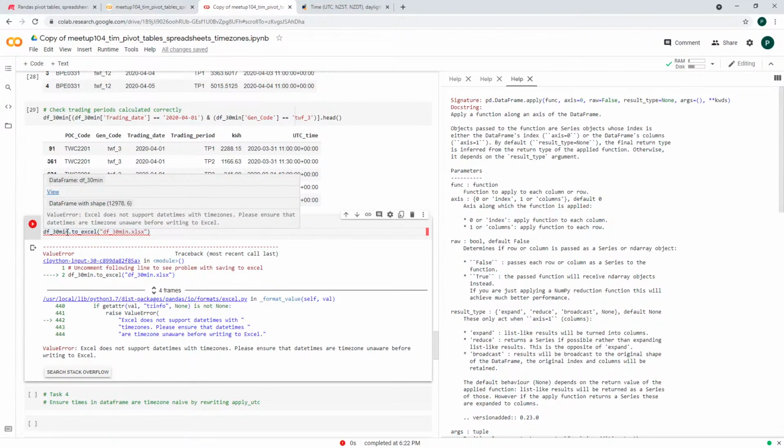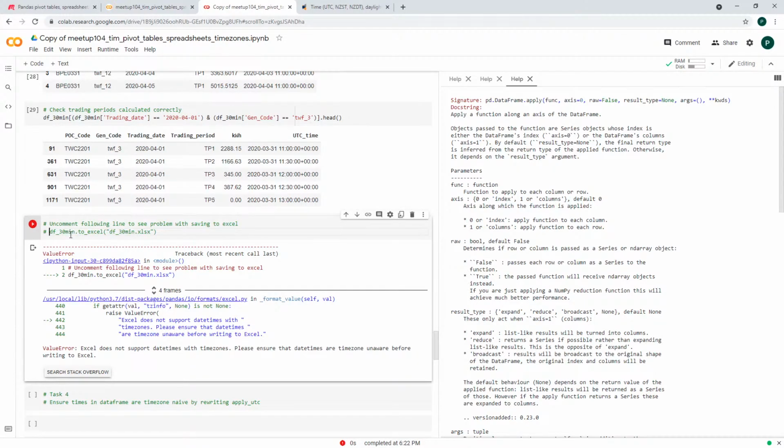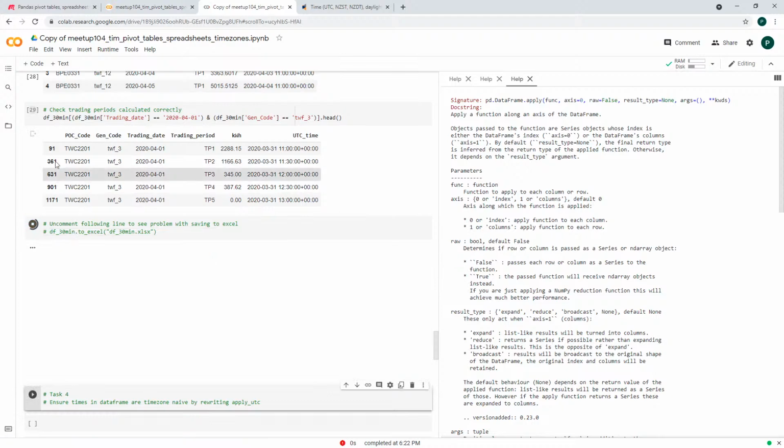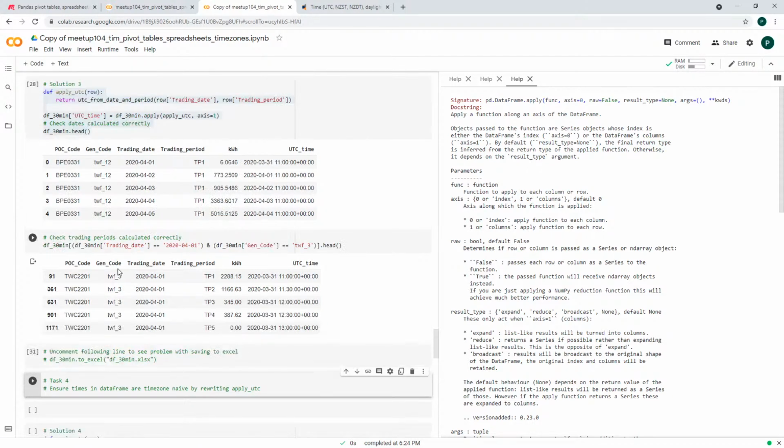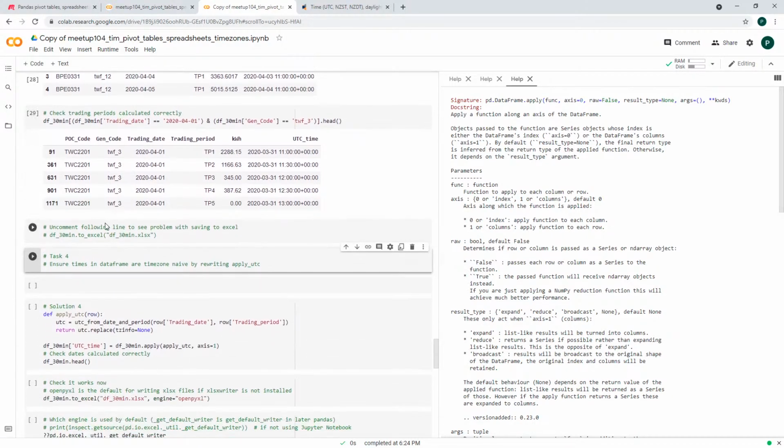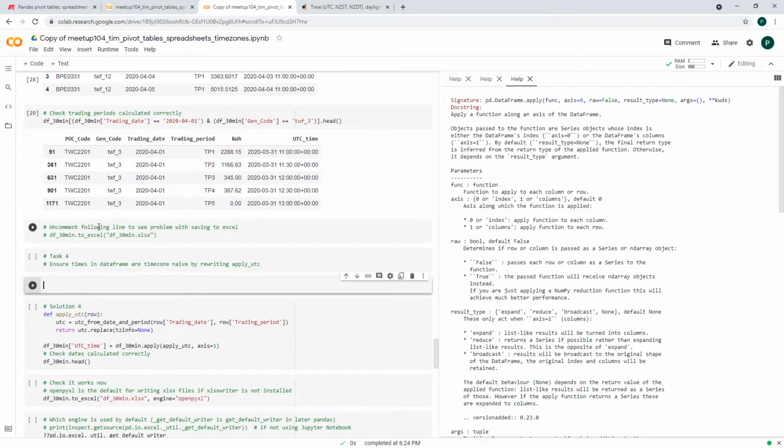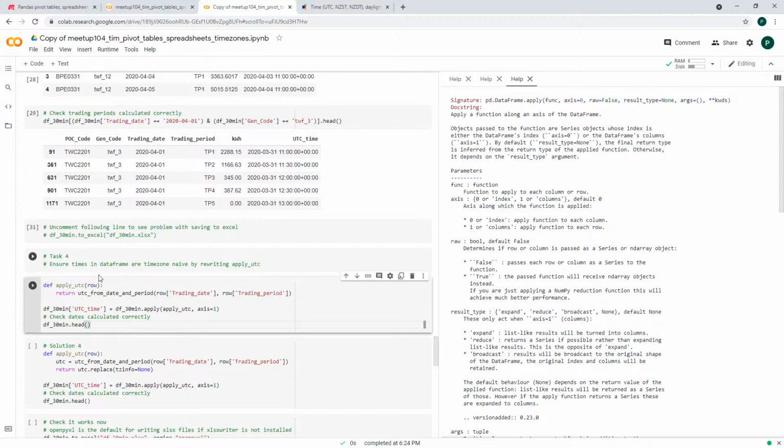I don't like having errors in here, because it means if someone tries to run all the cells in this Jupyter notebook, it'll stop when it gets there and won't finish off. All right, that's about to return that, and all I have to do is tell it to replace tzinfo with None.